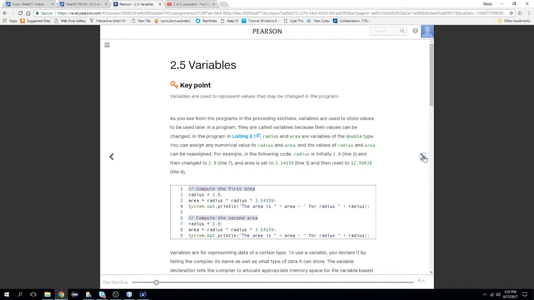Now, whenever we need to store data in our program for use, we store it in memory, and we name these memory locations, and we refer to them as variables. So a variable is a named memory location that contains some data. So in this example, we've created a variable named radius and set it to value of 1.